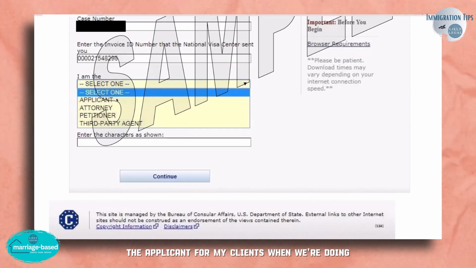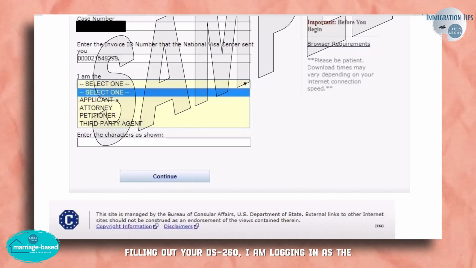For my clients, when we're doing their DS-260, I am the attorney. I'm the attorney helping you with the whole process. So when I'm filling out your DS-260, I am logging in as the attorney. You can also log in as the petitioner. This is the U.S. citizen or permanent resident that's filing for their spouse.